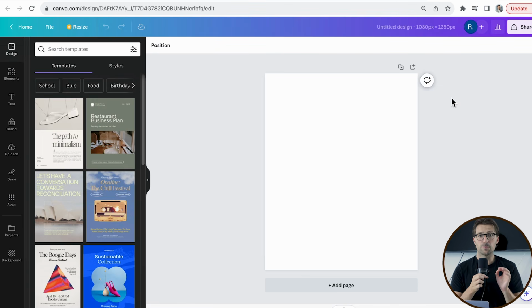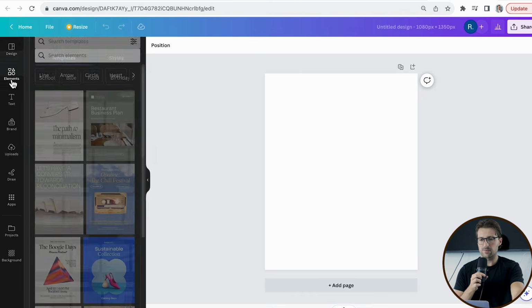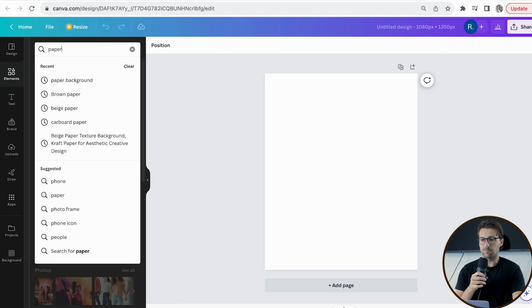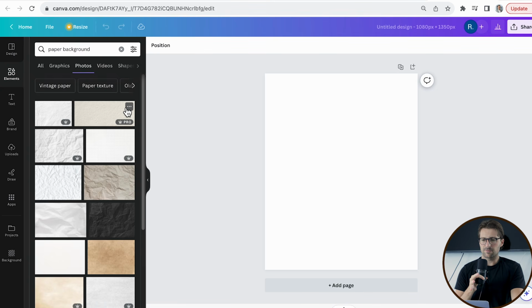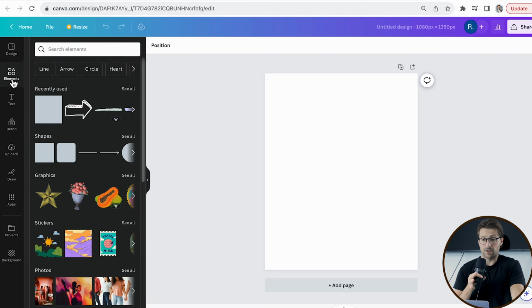Now, next up, I want you to pick a background, and there are many options, but what I think looks good is a paper background. I like a subtle and light background because it's easier on the eye. So you can pick one out.